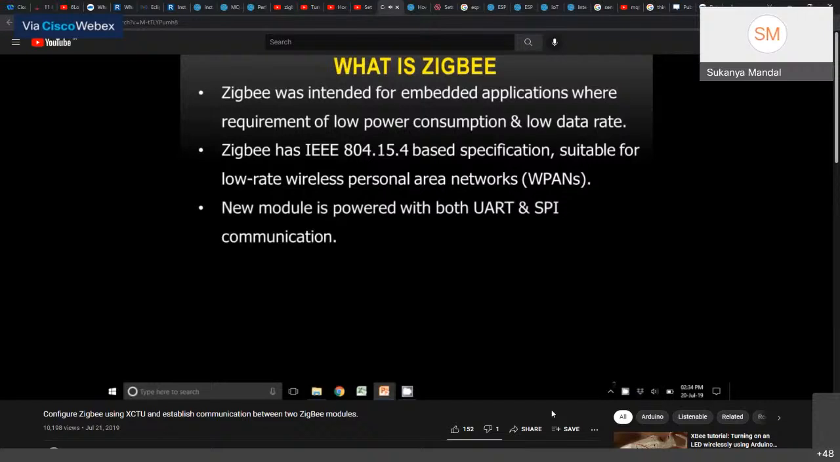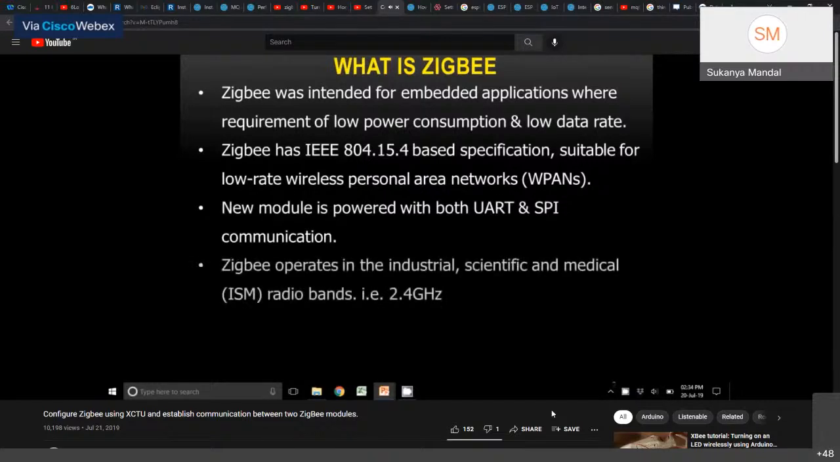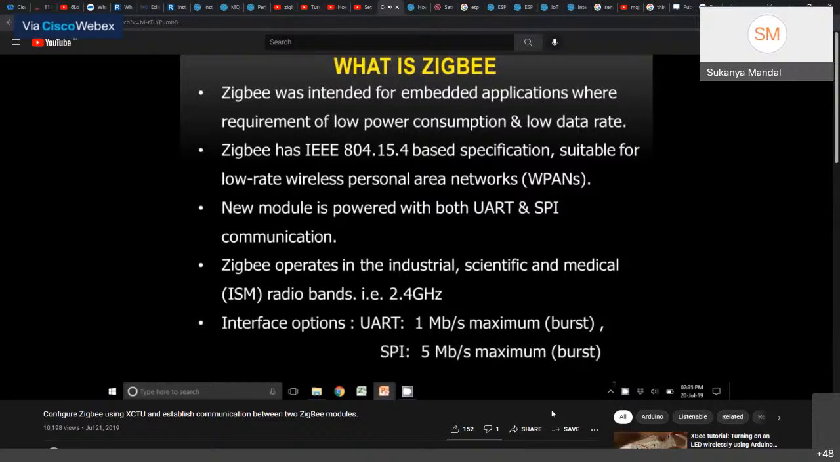Nowadays, there are some new models which are supporting UART as well as SPI communication. Zigbee operates in the industrial, scientific, and medical, that is the ISM radio band, which is working at 2.4 gigahertz. As it is giving two options, UART and SPI, compared with the UART, SPI has larger speed.